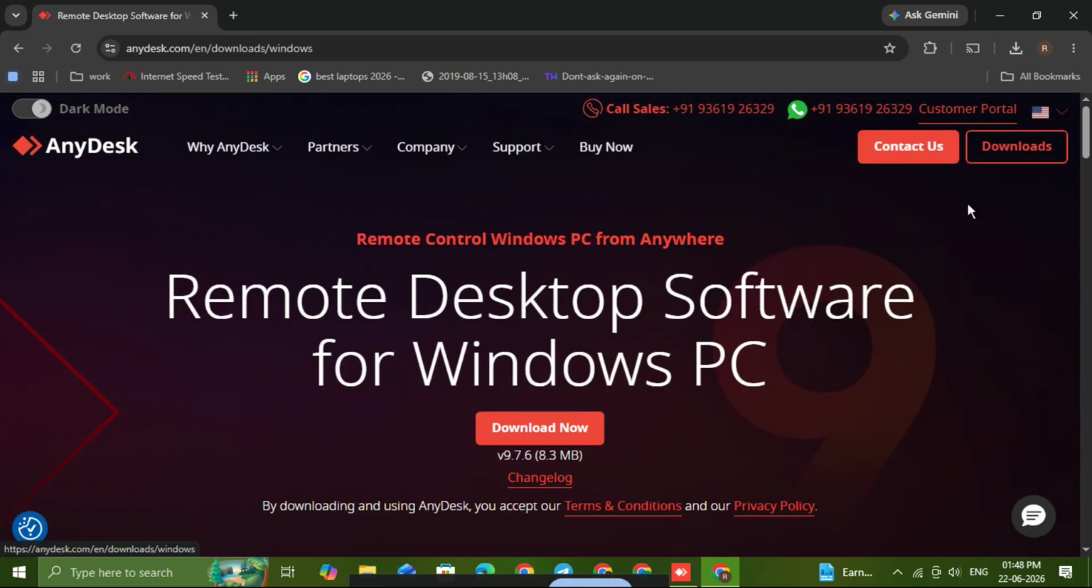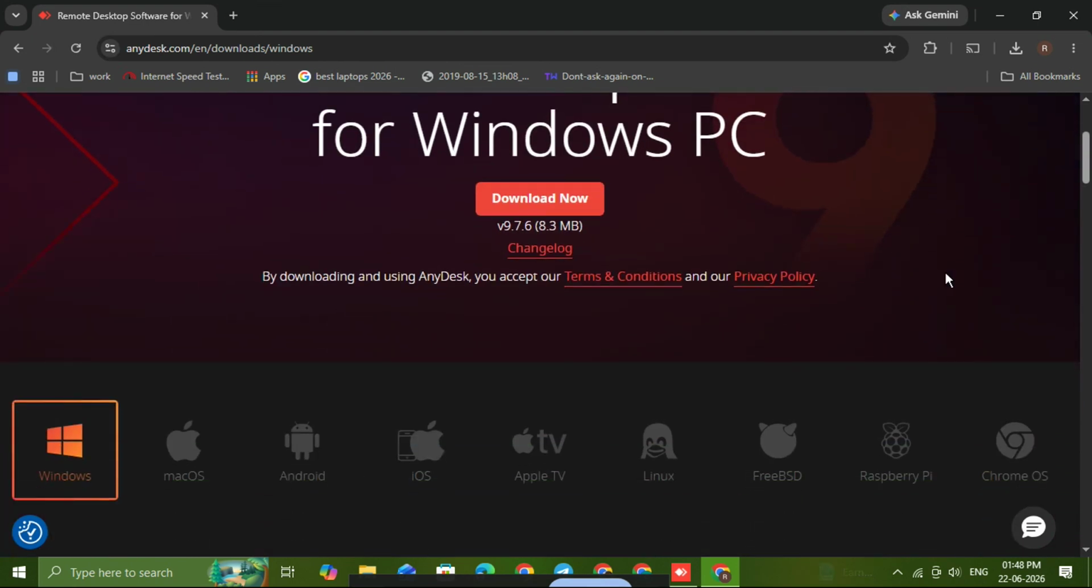After the Downloads page opens, take a moment to check that you're on the right page for your device. AnyDesk gives you different versions depending on your operating system, so this step matters. Select the version that matches your computer. If you're using Windows, choose the Windows version. If you are on a Mac, select macOS. And if you use a Linux computer, choose the Linux option.